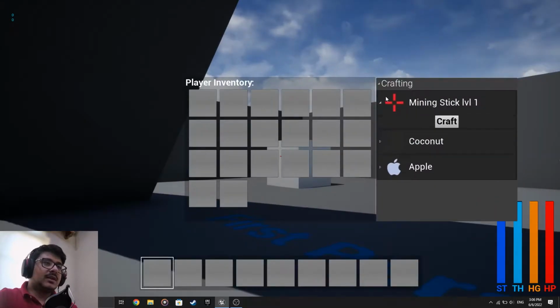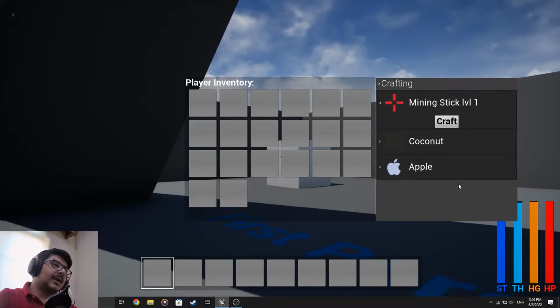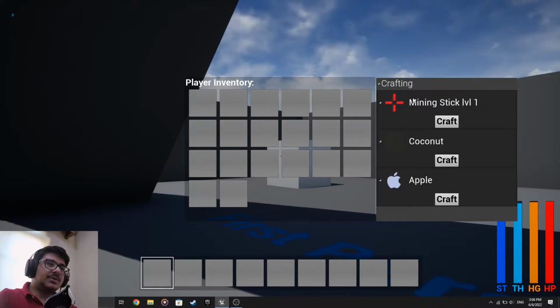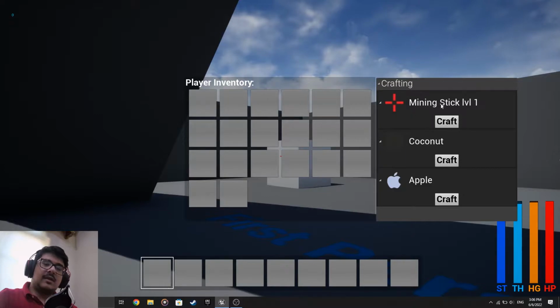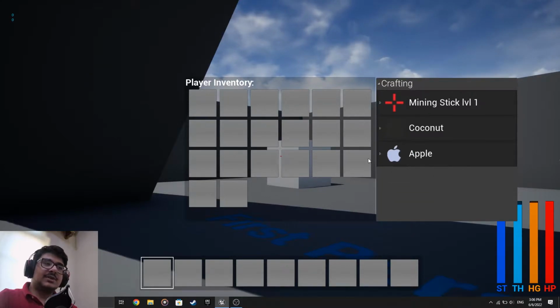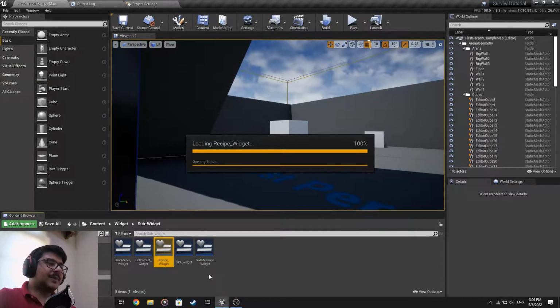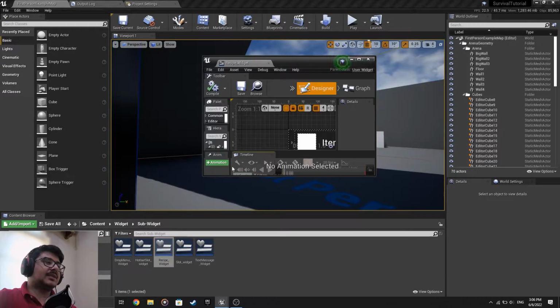What's not complete is that the crafting button doesn't do anything, but it shows the full list of all the craftable items, and it shows the icon and the name. So now we're going to add the requirements, and hopefully we'll be able to finish the whole crafting system. Let's start by opening the recipe underscore widget that we created last episode.